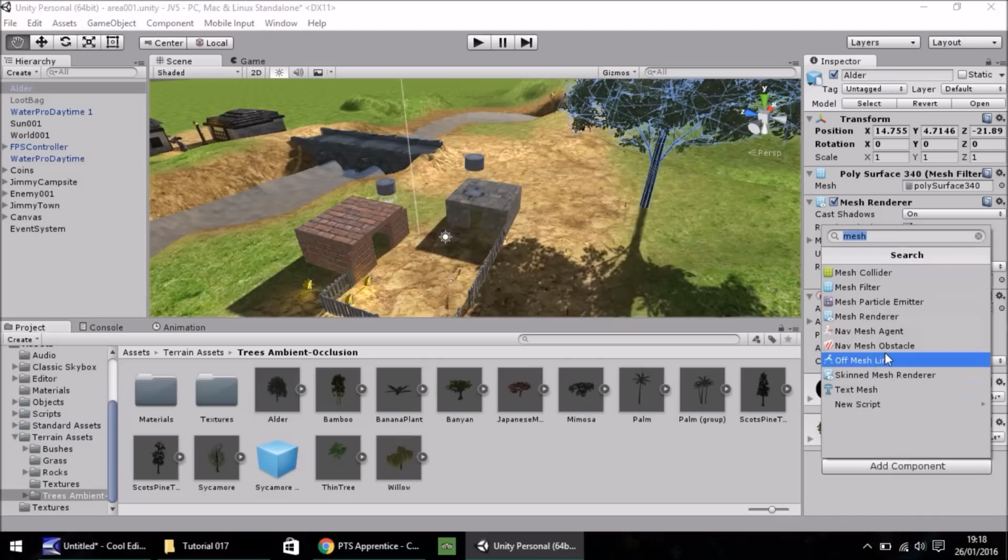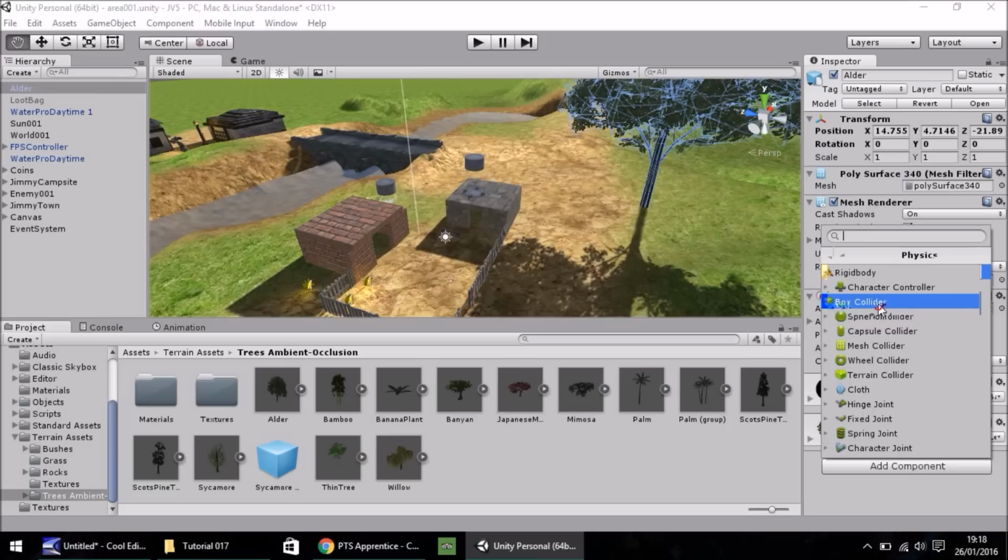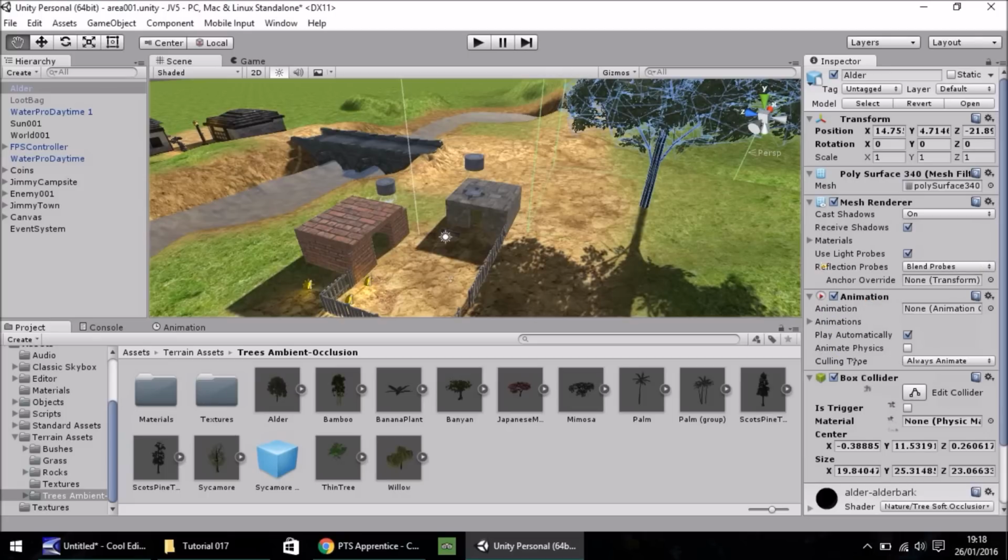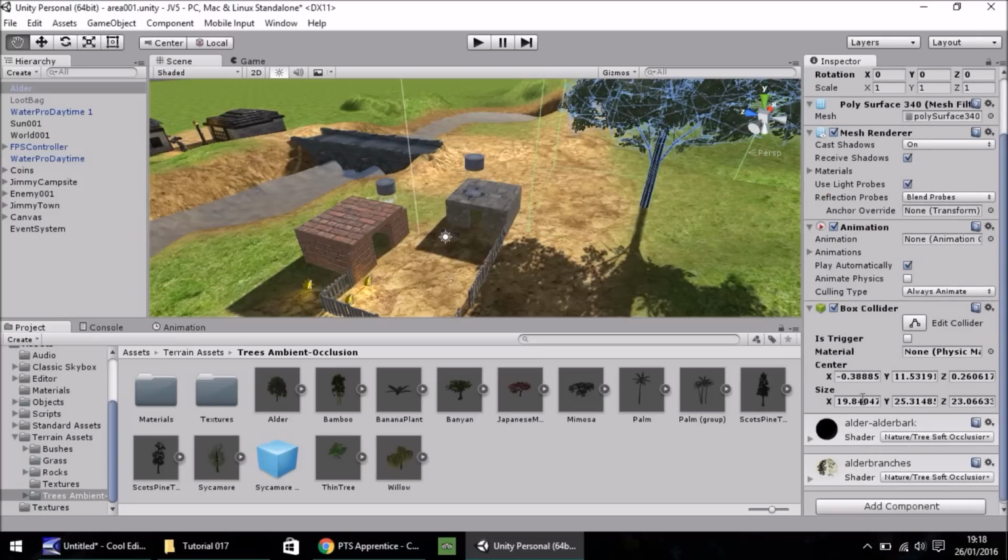I'm going to add component, and I'm going to go to physics, and it's up to you which collider you choose, whether it's a mesh, capsule, box, whichever, as long as you select a decent collider. I like box colliders quite a lot. I find them quite useful because I always know how to manipulate them to be what I want them to be. But if you feel more comfortable with a mesh collider, then I would suggest a mesh collider.